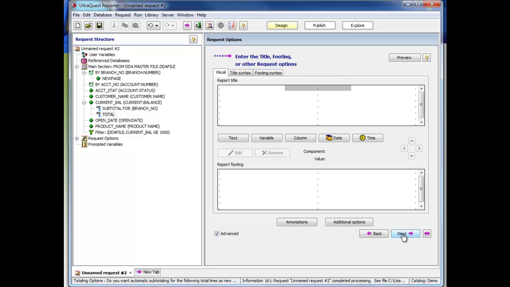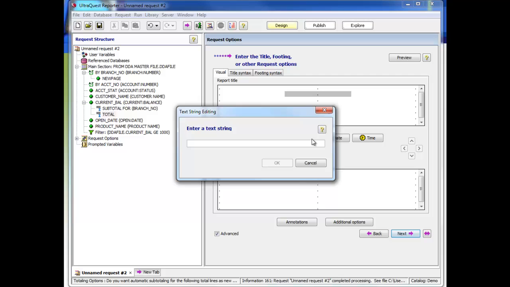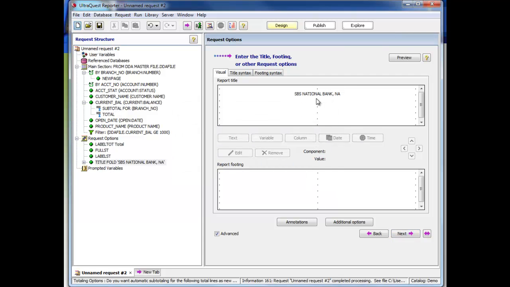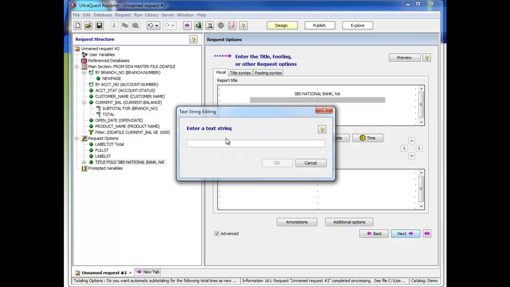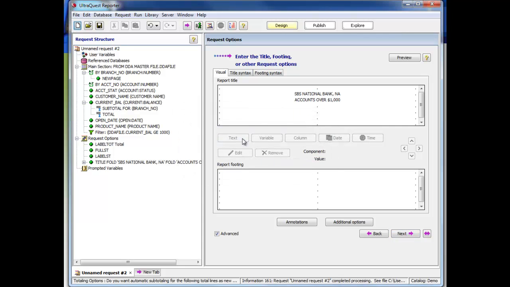Moving on, this dialog allows me to enter a report title and footing, as well as other annotation lines and options. I'll build a title for my report. I'll enter some text here, and enter this text. And then I'll insert the system date at the top of the report. And continue on to the next dialog.